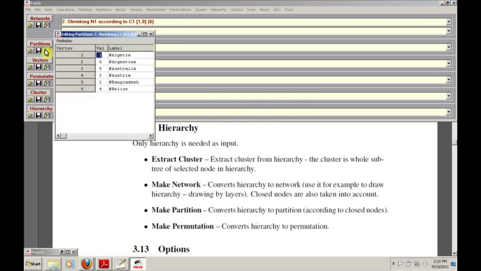Right? We go to partitions, and we can say, well, really, Algeria should be Africa, okay, and Argentina should be South America. We'll leave Australia as is.